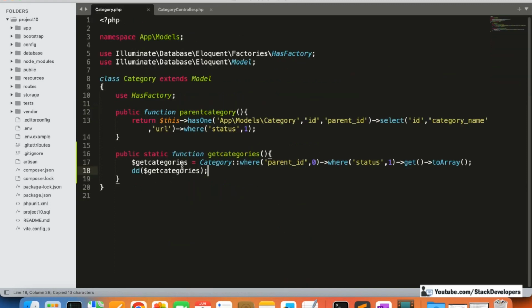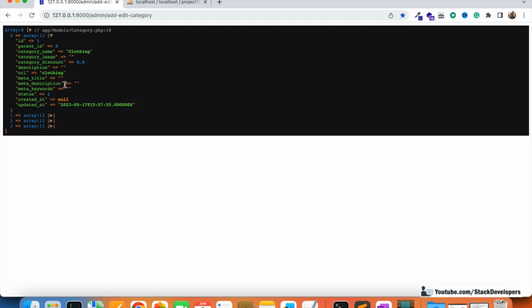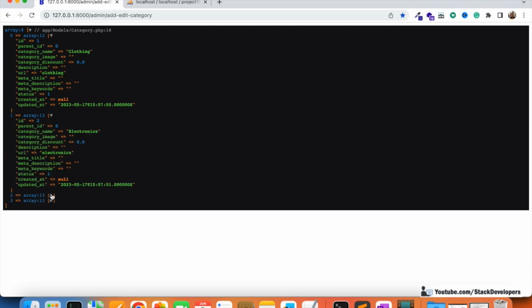Make sure the function name is the same. We can make it like this one also. Okay, categories like this. So now we can check which categories we are able to get. Four categories, four parent categories we are able to get here.